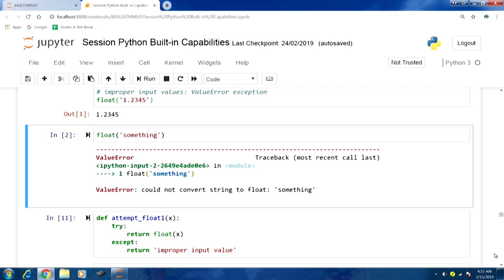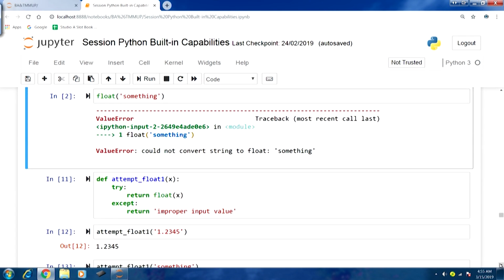Now, if we run into this kind of problem, how do we handle this in our code? For this we can use try except blocks. We will use the def keyword, and we are writing our try except block. This is attempt underscore float 1. The value x is the argument for which we are writing this, and then we have the try keyword, try colon, and then return float x. If the value is proper, then we will be returning the returned value of the float x function.